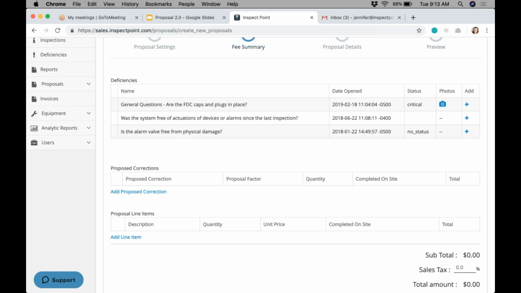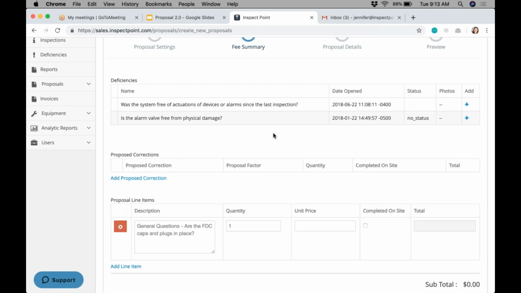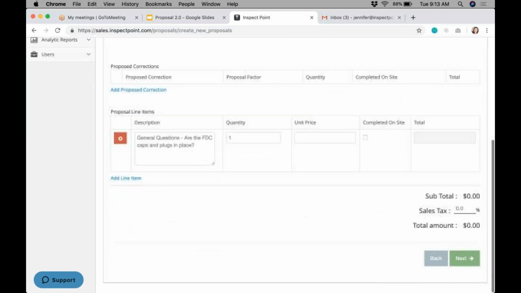So as I see in this deficiencies area up top, these are all open deficiencies that I have at this building right now. If I want to go ahead and add a deficiency directly to this proposal, I'm going to click the plus button next to that deficiency. It will remove it from that deficiencies list up above, and it'll place it down as a line item.